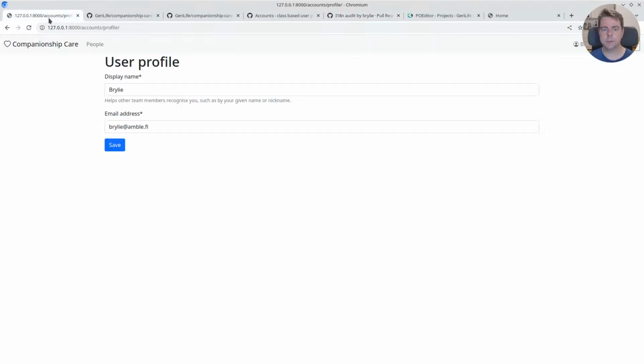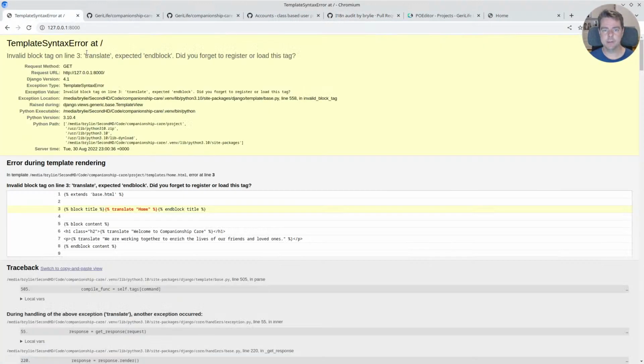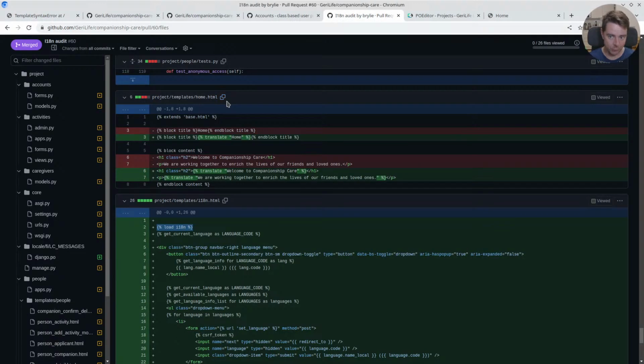Let's see if I missed the homepage. Yeah, see, this is what happens if you don't include it. Good catch. All right, I'll include that in the pull request. Actually, I merged the pull request, didn't I? Yeah, if you don't load the i18n tags, your translations won't work. Very cool. That's what happens. So note to self, add the i18n import, load i18n in the home.